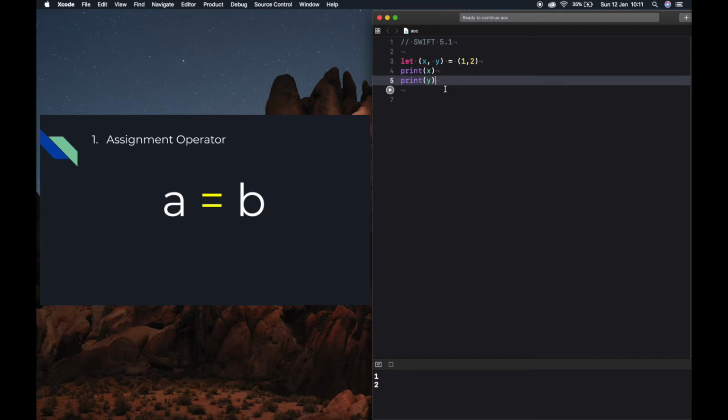Okay. Unlike the assignment operator in C, the assignment operator in Swift does not itself return a value. In C we can use, like, if x equal to y, then perform a condition. But in Swift that is not true, so we cannot use that.